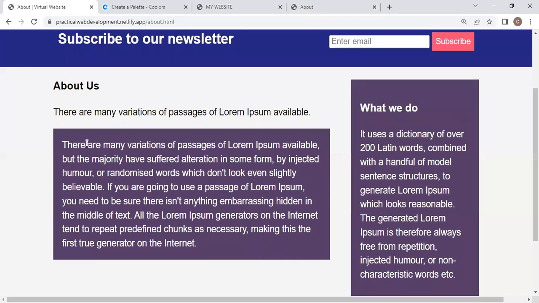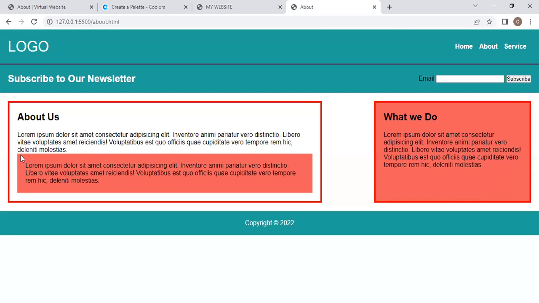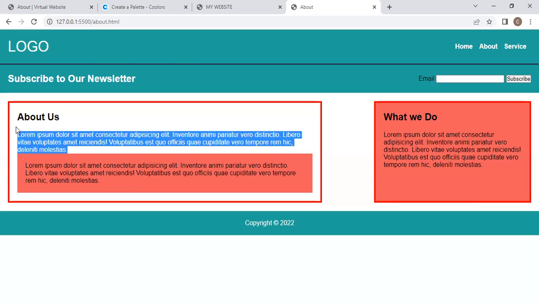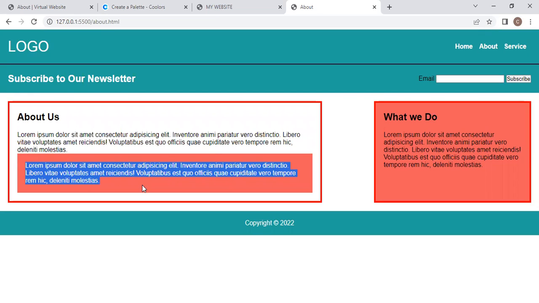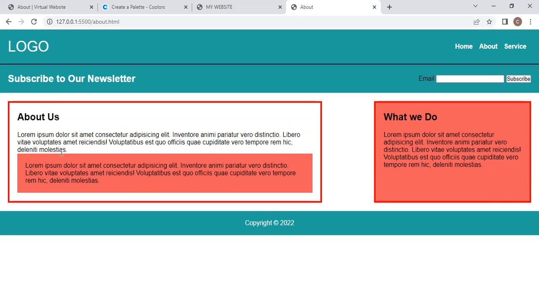Then one more thing we're going to do. If you check this first paragraph and this paragraph, they are too close. Do that and give this BG a margin top, so that it's going to have a top margin.